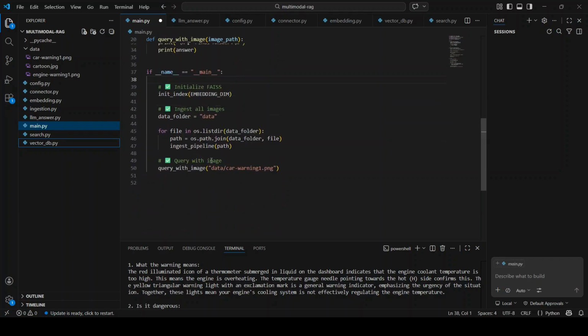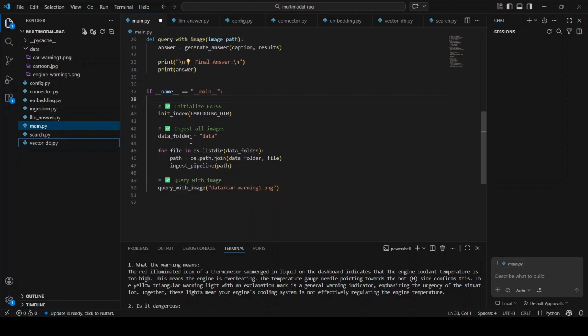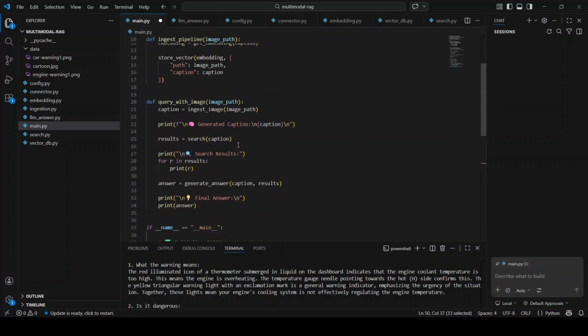So this is the main file for our application, where using this function I am uploading whatever data we have over here. And for the query, we are going to use one of the images, the car warning image, that we have stored over here. Right now, we will not accept any input from the user, but rather we will use one of the images we have. Okay, so let's go through the different files and folders and have a code walk.